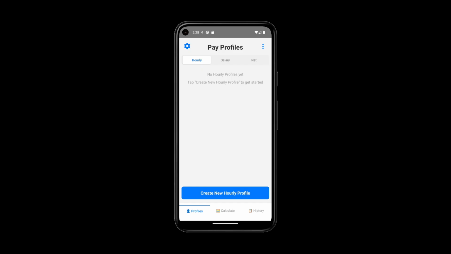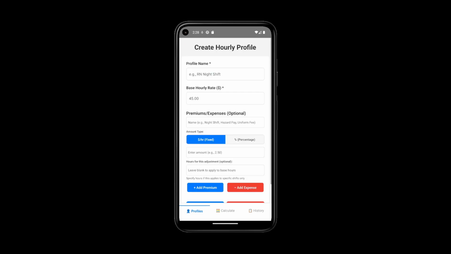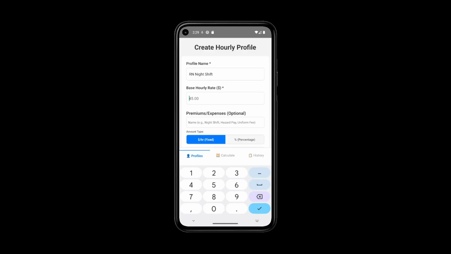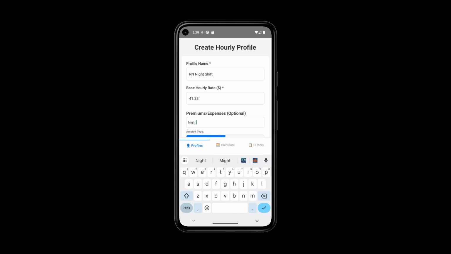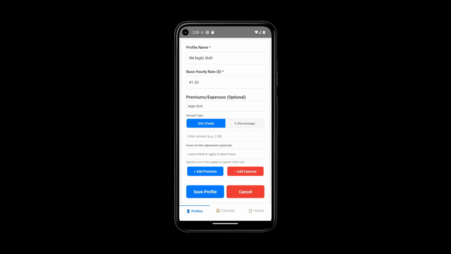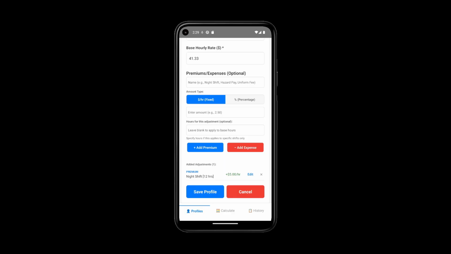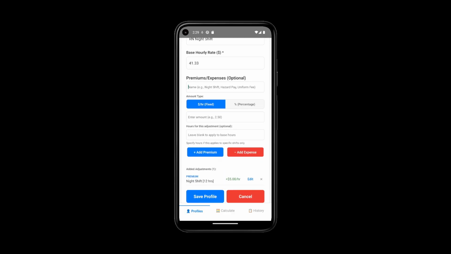Here, however, we're going to continue with the hourly mode, and we are just going to click on Create New Hourly Profile. In the Create Hourly Profile, at the top, we can see it says Profile Name. Here, I am going to name it RN Night Shift, and for the base hourly rate, I am going to put $41.33. So let's say this is an RN who receives $41.33 an hour, and they're making a profile for their night shift premiums. So I'm going to add the premium night shift, and I'm going to add the increase of $5 an hour fixed per hour, and I'm going to specify it as 12 hours, as per our last example.